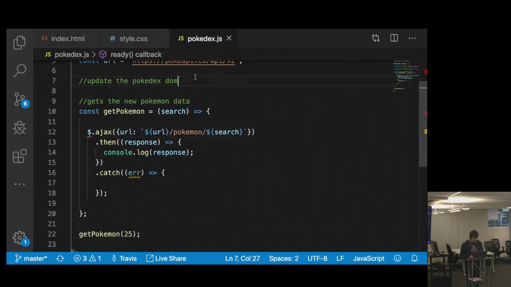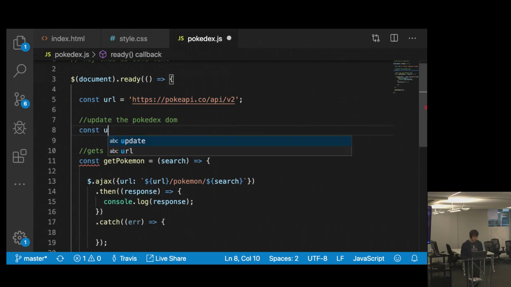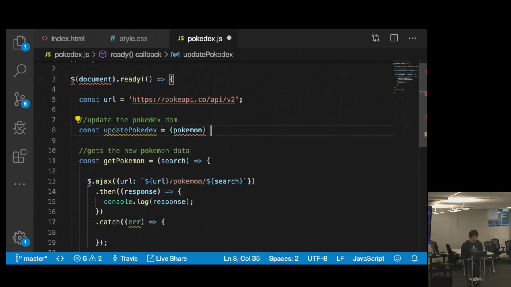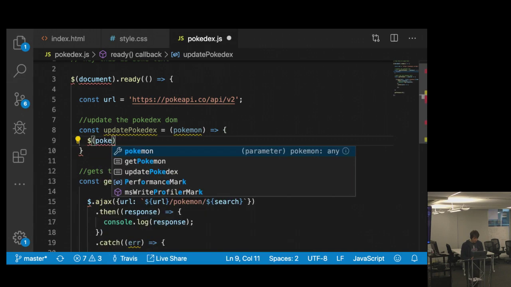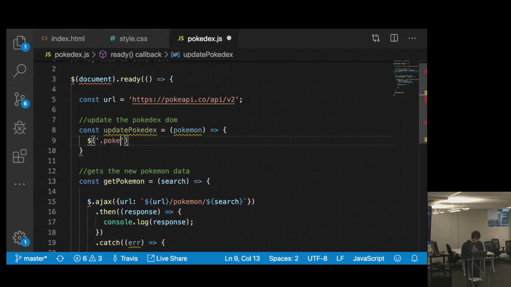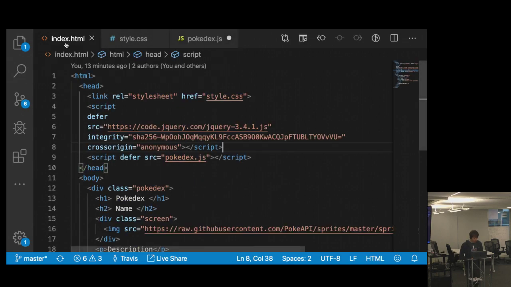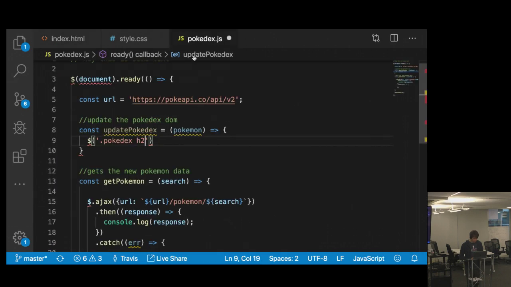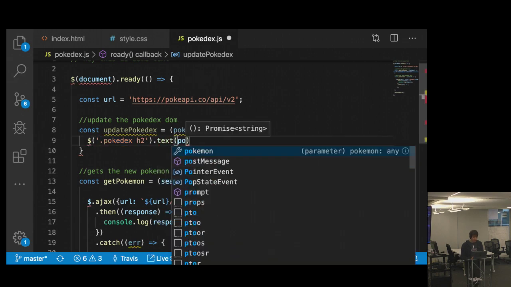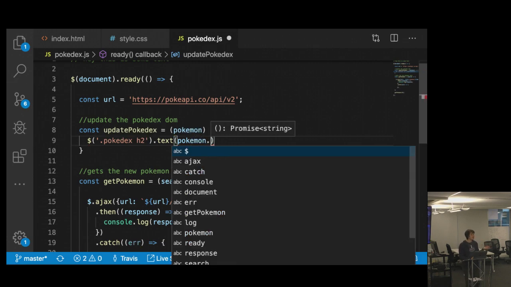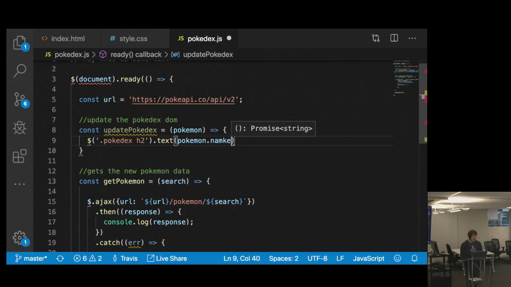For our application next, let's make the function where we update the Pokedex. This will take in a Pokemon object that has all of the name, description, and image data that we need. And we will use the Pokedex, and our h2 was our name. So we want to target the Pokedex h2 and set the text to be the Pokemon. We haven't decided on a convention of how this object is going to be made, but we'll just decide now that it should have a property or key called name.